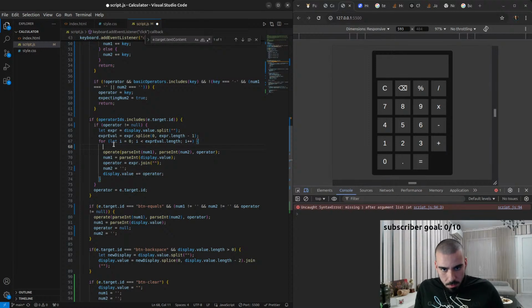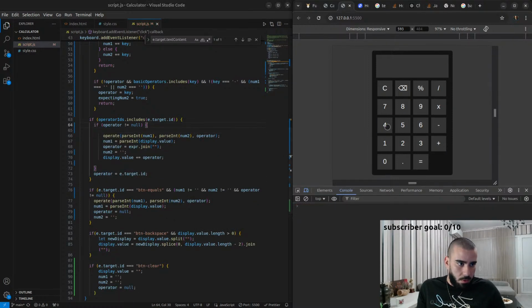This whole thing is inside of the for loop. I don't think we need it anymore. Remove all of this and let's see if that still works.